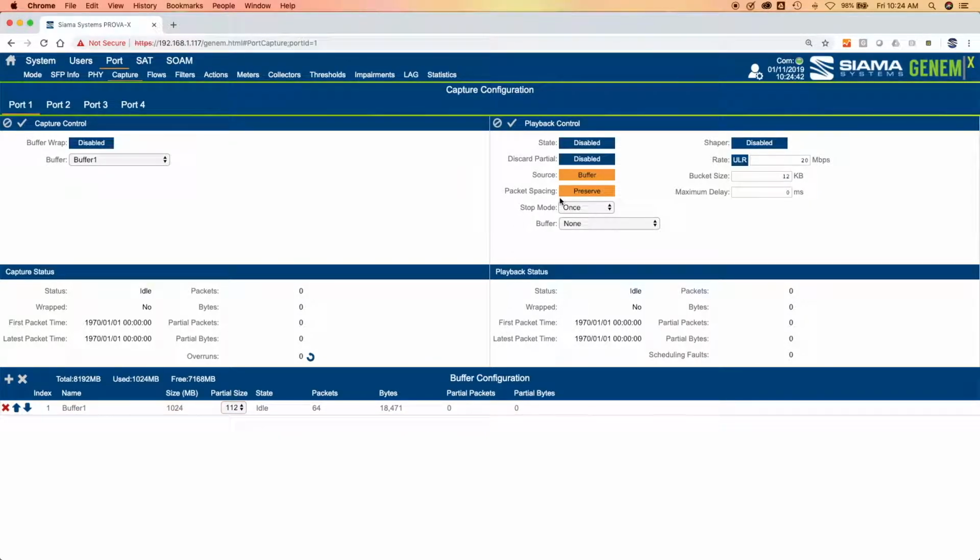Okay, now that the buffer is loaded up, we want to play it back. So you go to the upper right hand part of the screen where it says playback control, and you turn the state to enabled. So that'll allow port 1 to play back buffer 1. Okay. Now you have a couple of options here. You have the source. We want to keep it as the buffer. There's something called pair port. I'm going to show you how to use that in another video. But you're going to keep it for add buffer for this to play back that pcap.ng file.